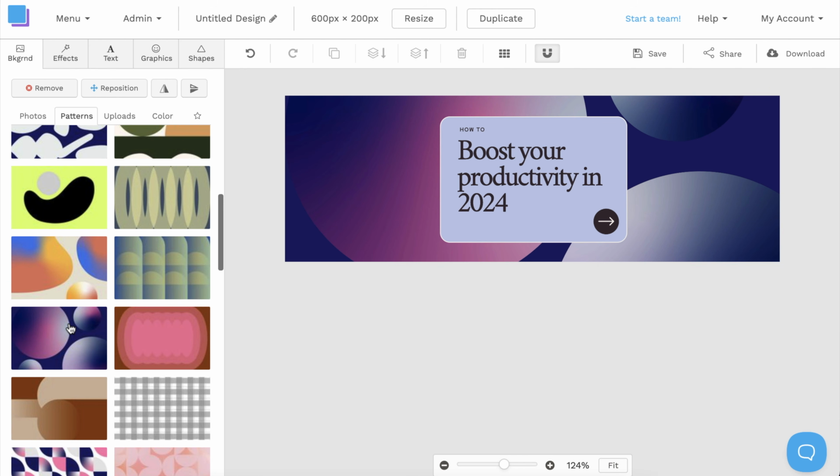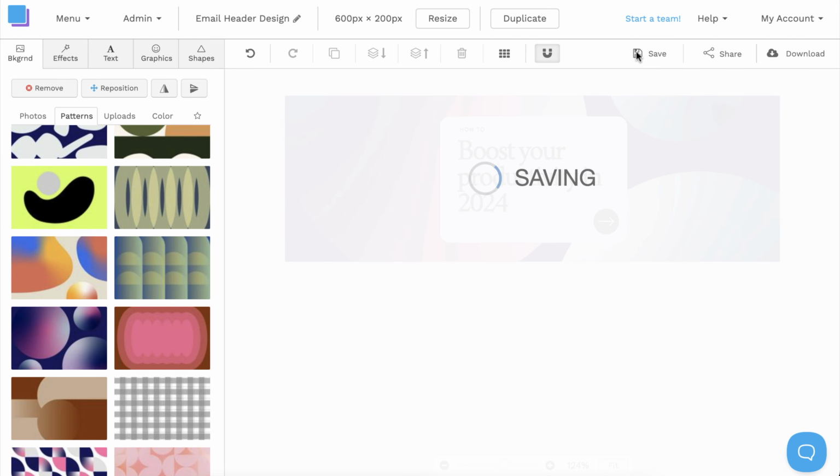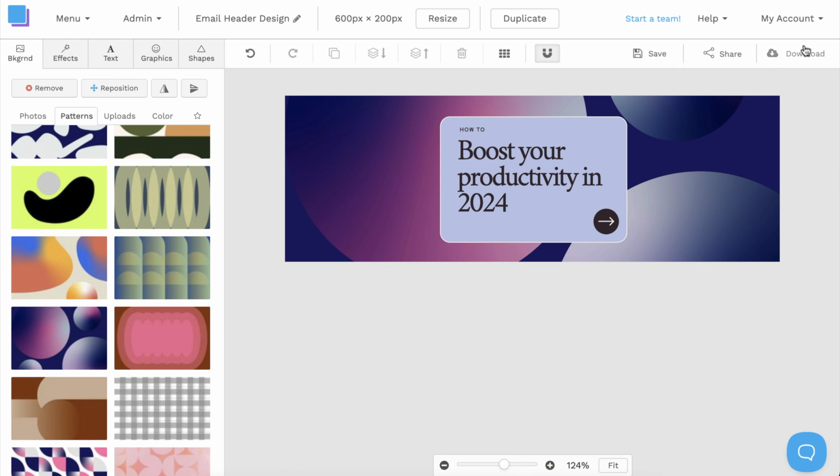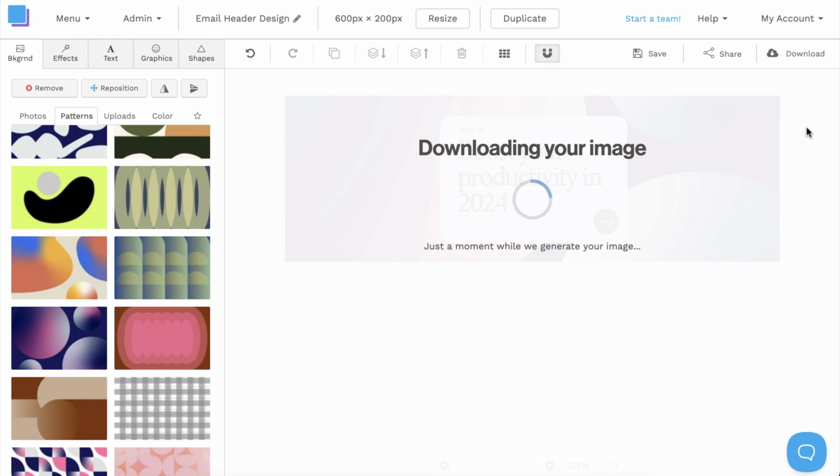Once I'm finished designing, I'll click the pen icon at the top to rename my graphic. I'll then save to avoid losing any progress, and I'll download it as a Retina JPEG to export the image file to my computer.